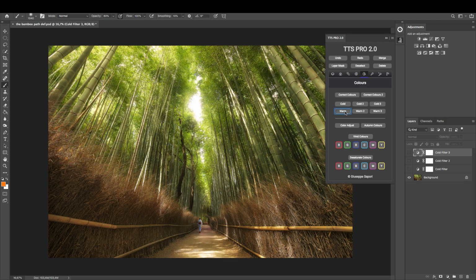And the same with warm. This is the light warm effect. Warm 2, that is a medium strong effect. And the warmest one.